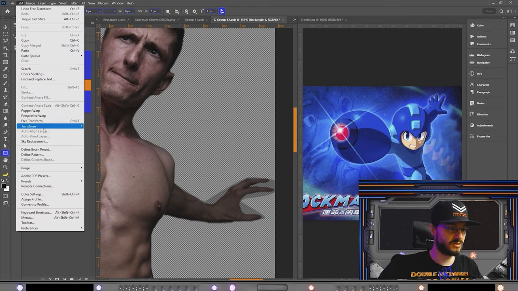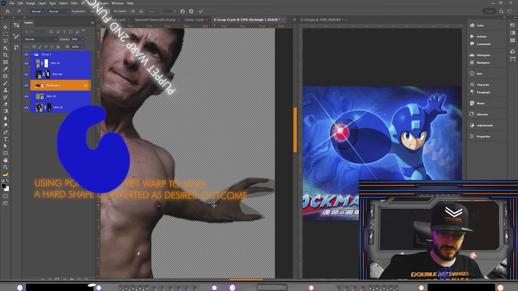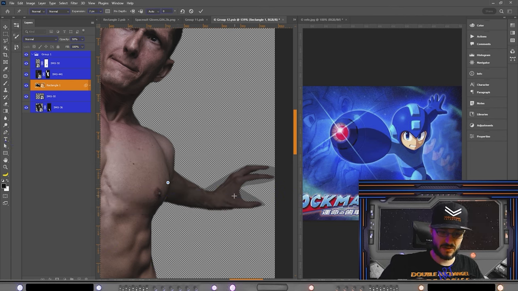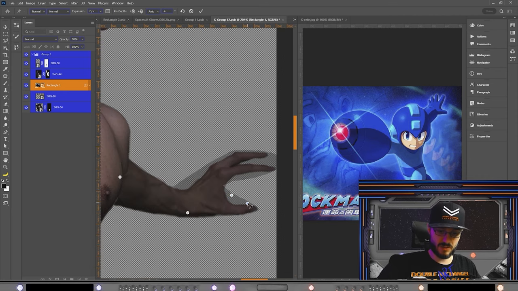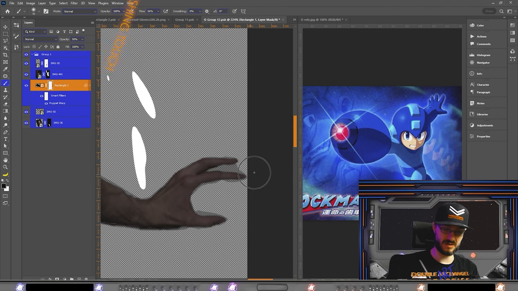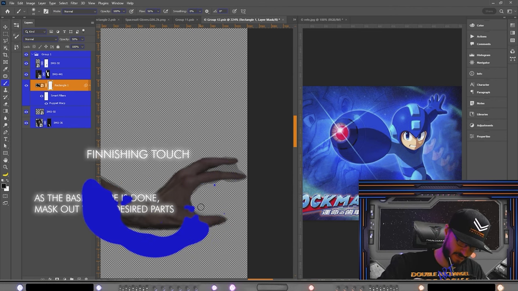And after this, I would use the puppet warp tool, but this time around, instead of rotating joints, we're gonna add one point over here so it stays over here. Also, we have this lower edge that will also stay pretty much in place, so let's add one point there too. Then we're gonna add one over here in this edge of this object and start dragging so that we have the thumb in place. Add one more and drag again. Add one to the edge and basically add as many points as we think we need in the edges so that we can make the shapes that we want. This is probably good enough, so we're gonna just simply mask out the rest of the shape.